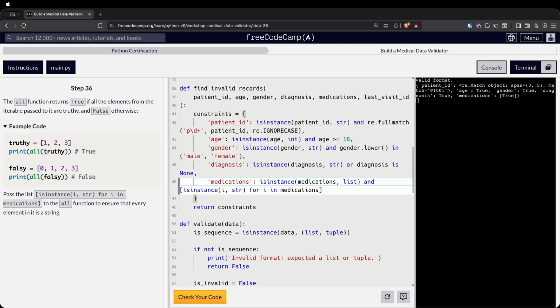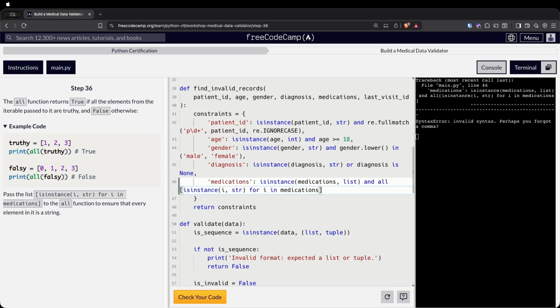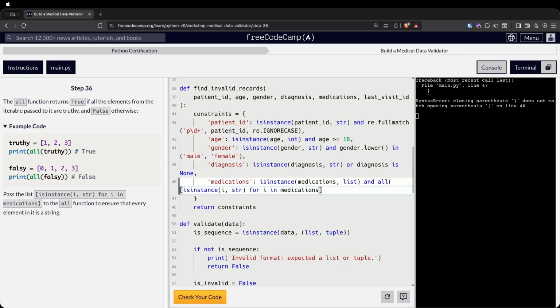The all function returns true if all the elements from the iterable passed to it are truthy, and false otherwise. So, pass the list isinstance to all to ensure that every element in it is a string. So, all. I have no idea what happened there. Oh, there we go. Yep.